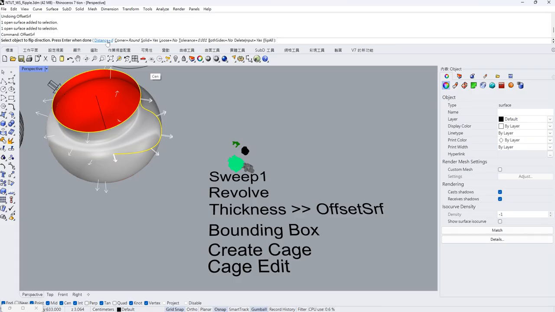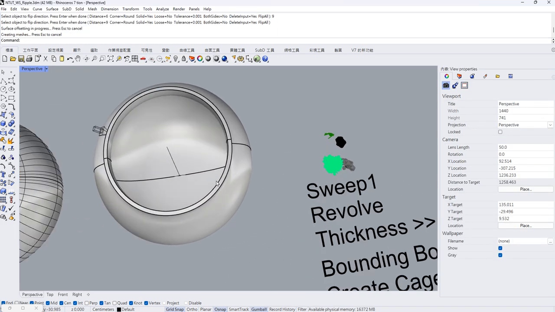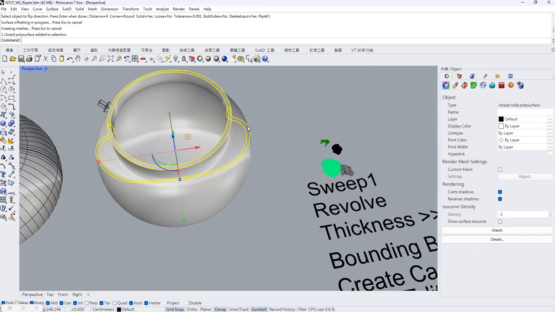I think 6 is quite enough, but if you want more, probably you can choose 9 or something. It depends on the size of your model, so you can adjust the number by yourself. Let's press enter so that you can get the result. As far as you can see, this is the final result. Right now, we already have the fish tank.